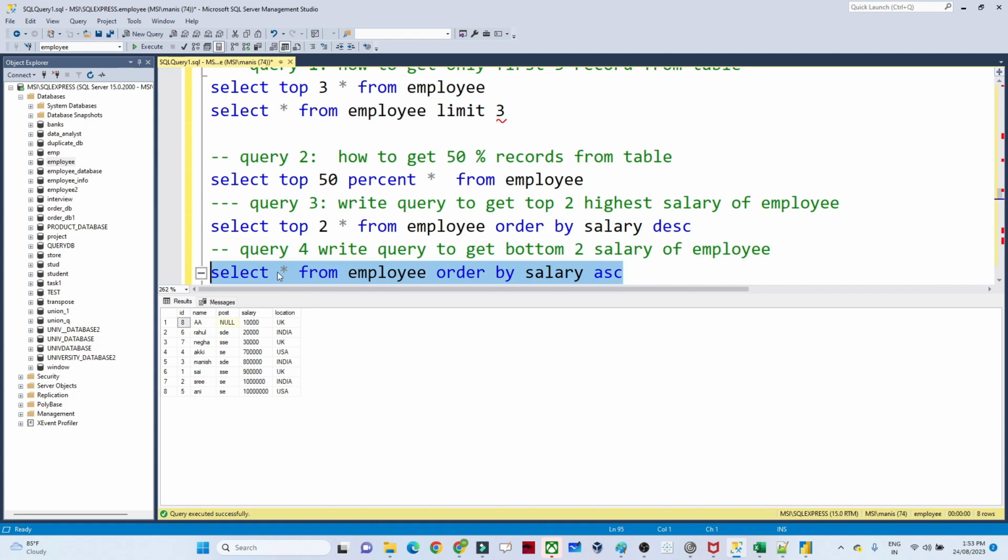Okay, I want to get the top 2 records whose earning is less. If I write top 2 star, it will show only the top 2 records where the salary is very less. You can see 10,000 and 20,000 and the names are A and Rahul.